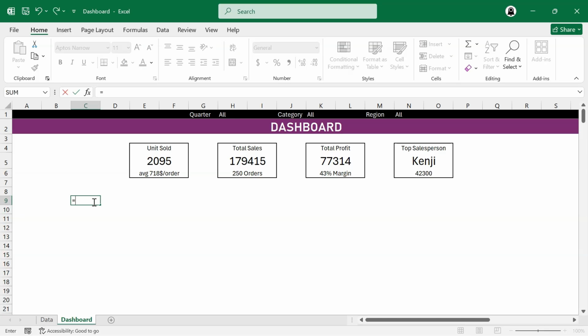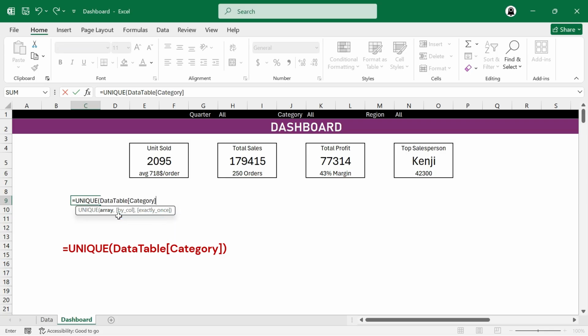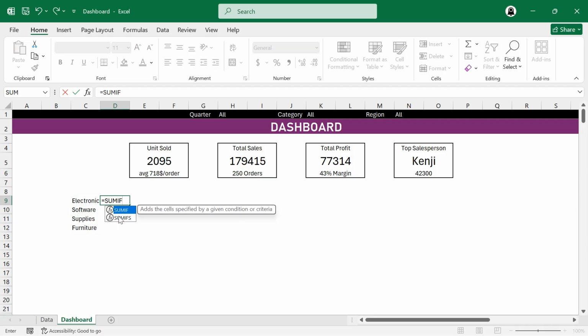Let's start with the sales by category chart. Before creating the chart, we need a small summary table. First, retrieve the list of categories using the unique function. You could also retrieve the categories from the filter table. Since the available categories remain the same in this example, either approach works. Next, calculate the total sales for each category using the filter table.